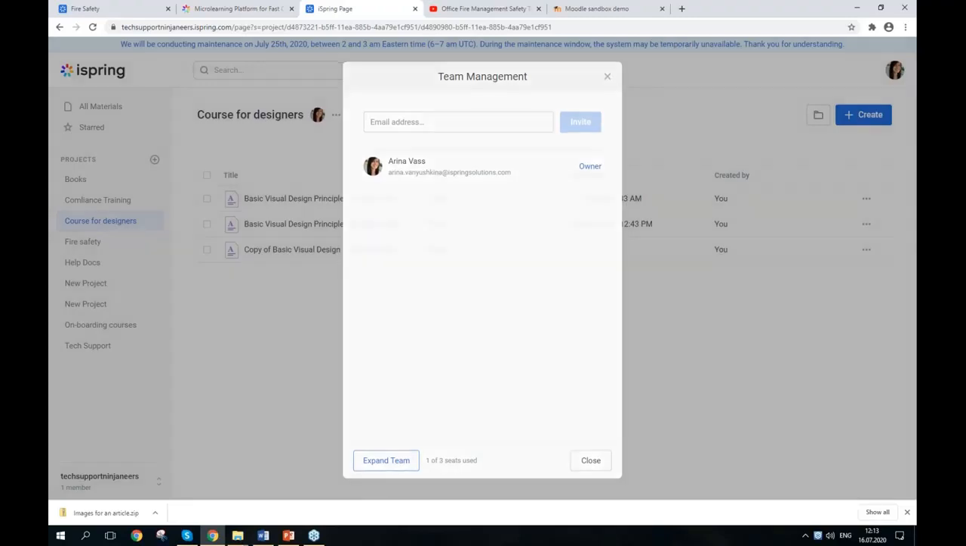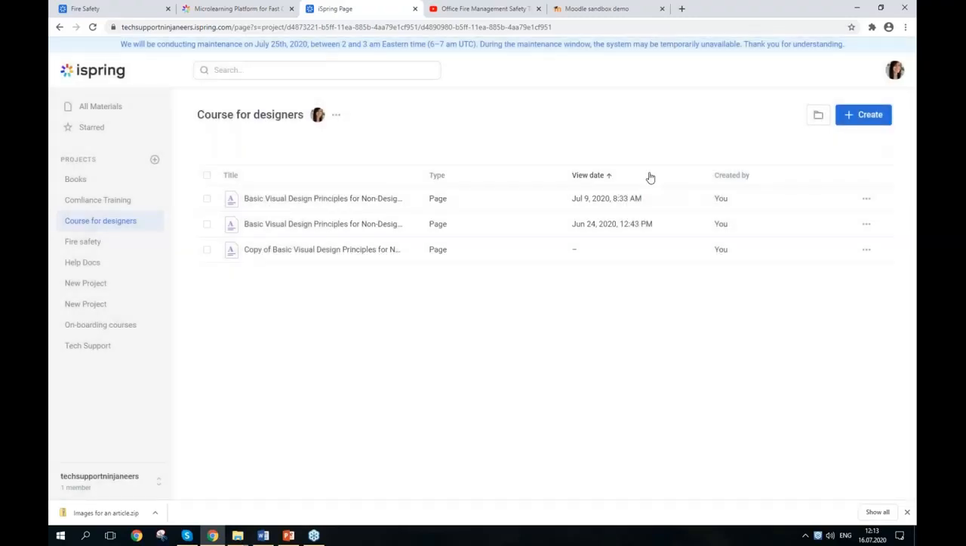And now let's move on and actually try to turn a plain Word document into an interactive course on fire safety topic. If you already have all the contents, it will literally take 5 minutes to build the course. So first, I will open the original text in a Word document.